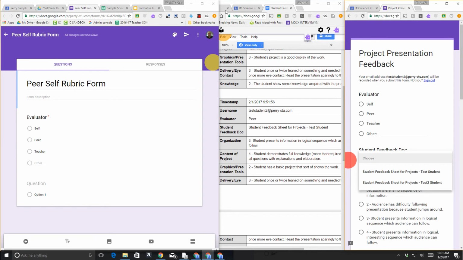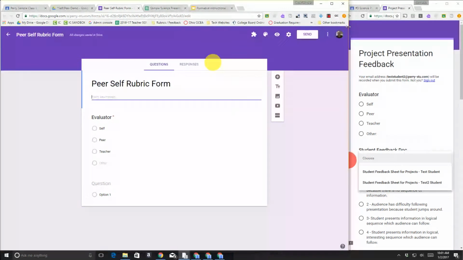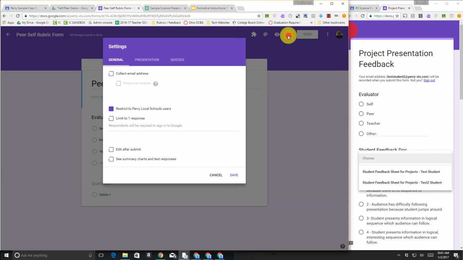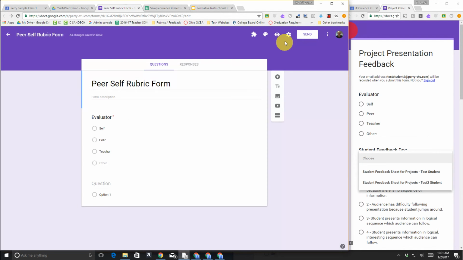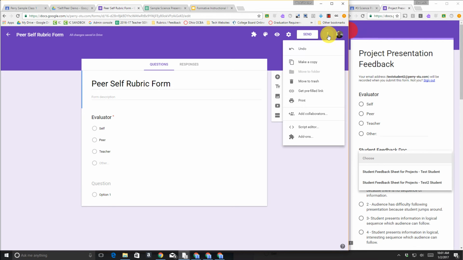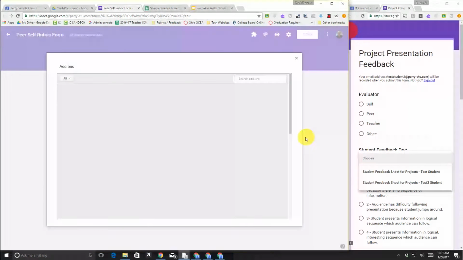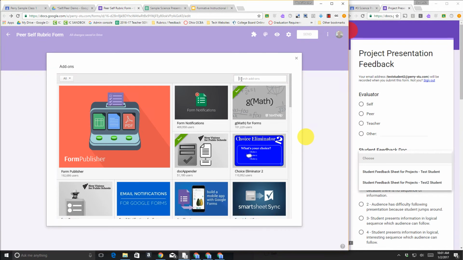So now I'm going to have to use a tool called docAppender. Okay? So with docAppender, it's an add-on. So first thing you have to do is install the add-on called docAppender. So if you haven't done that already, you're going to have to go to add-ons and search for docAppender.